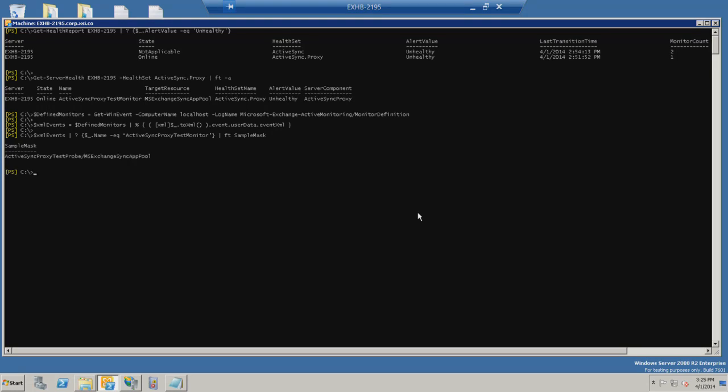What the sample mask does is it tells you the measurement that this monitor is looking at to trigger and know whether I'm healthy or not healthy. And what you can see here is it's actually the ActiveSync proxy test probe. You can probably assume that if you know the monitor name, you can just replace monitor with probe, but sometimes that's not necessarily true. So this is one way you can double check that this is the actual probe that you can go run.